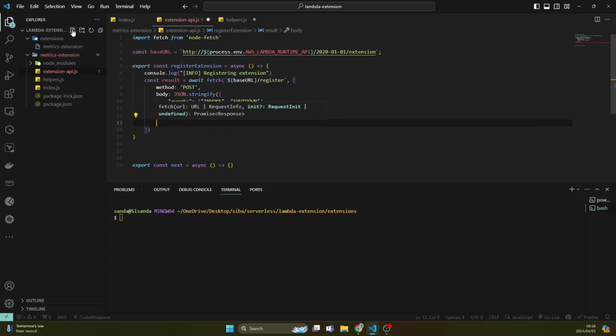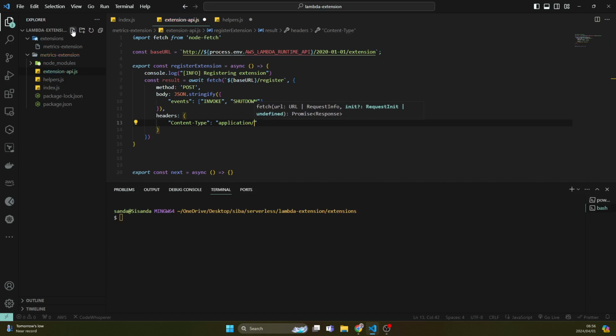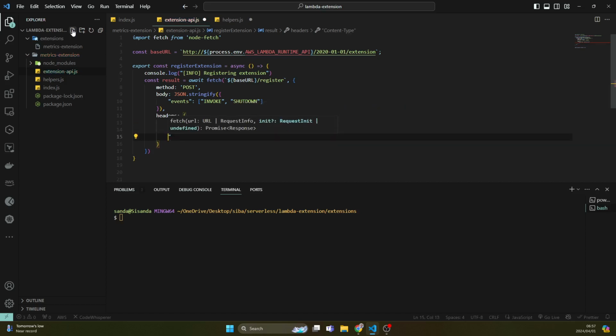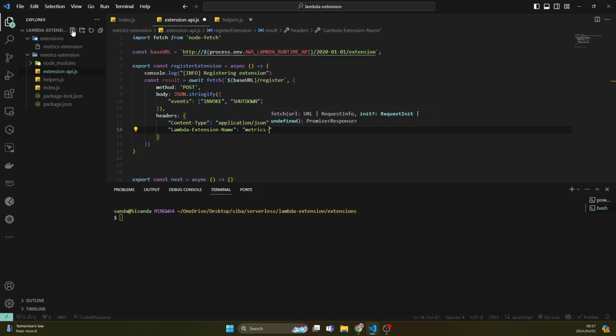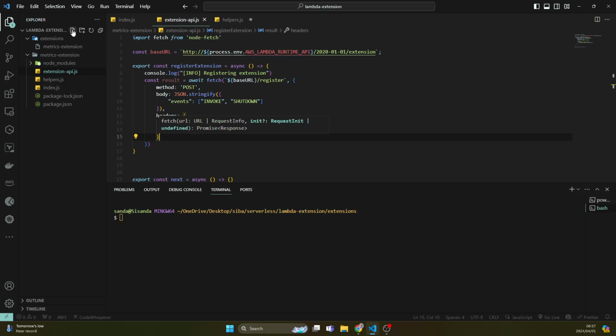Within the headers, we're going to say content type, and we're going to say application/json, and then there's another header that we have to pass in, which is the Lambda extension name, which in this case is metrics extension. Right, cool. Yeah, so that looks good, just checking if everything is okay.